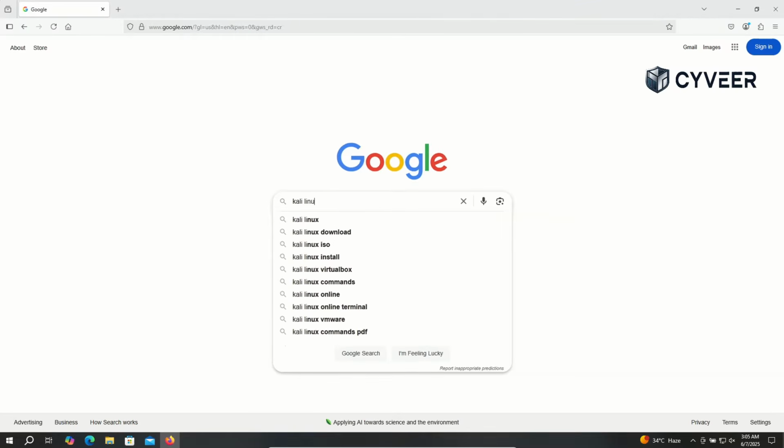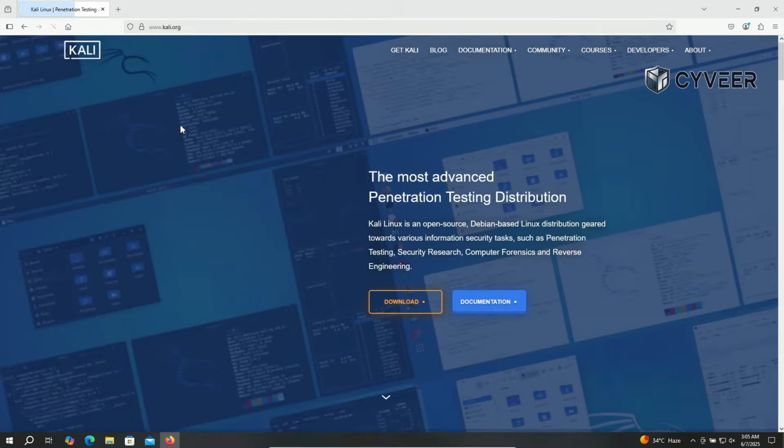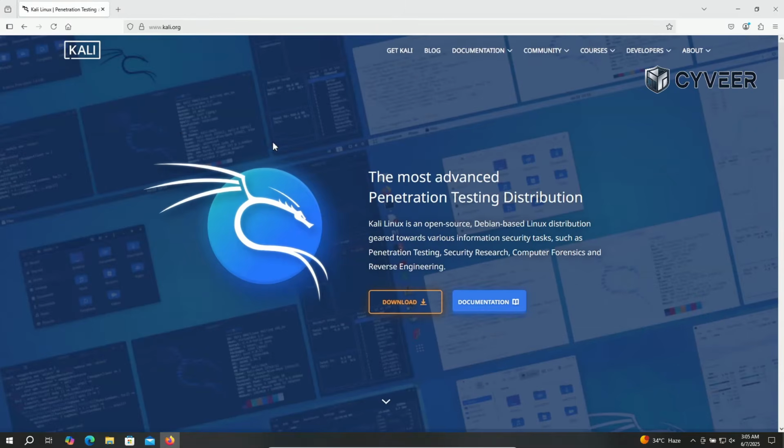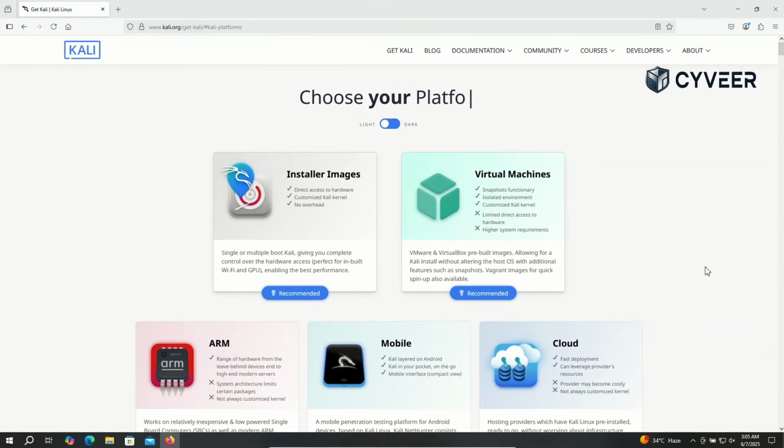First, head over to Google and simply type Kali Linux. The very first link, kali.org, is the official website for Kali Linux. Make sure you're on the official site. Once you're there, navigate to the Downloads section. You'll see multiple Kali Linux distributions available for different purposes.